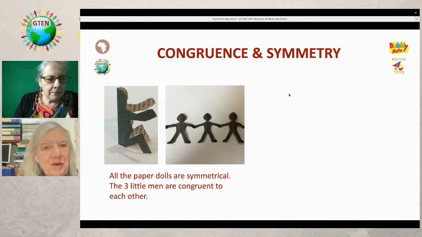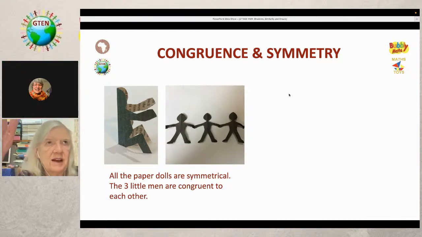Now here we're moving to something slightly different. We're looking at congruence and symmetry now. You can see the little man on the left there. He was just made with some scrap card. I folded it and cut him out, and there he is sitting down, holding his arms out, and you can see his shadow, and the shadow of his head and the shadow of his arms.